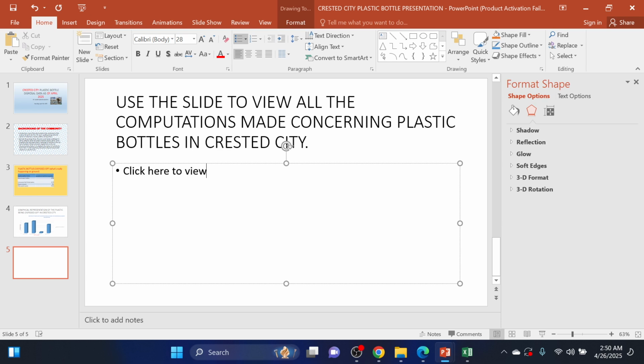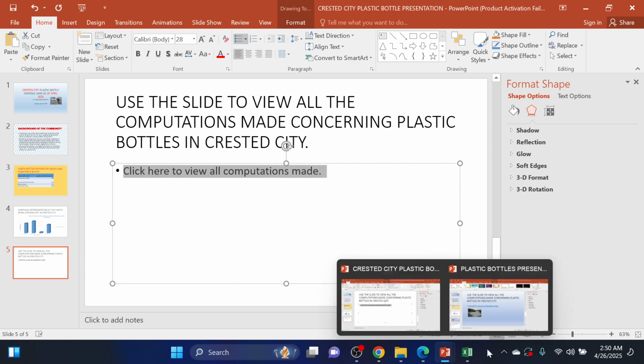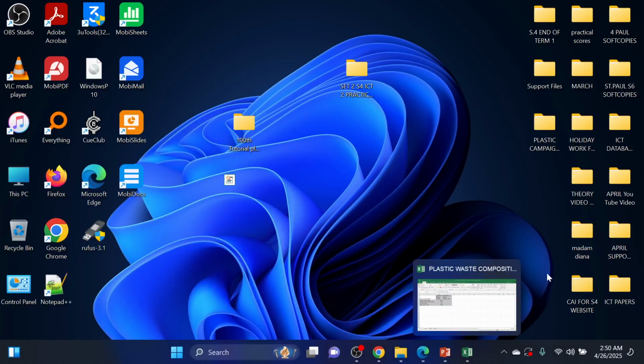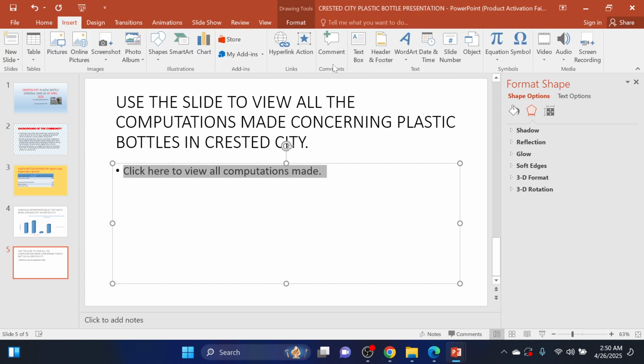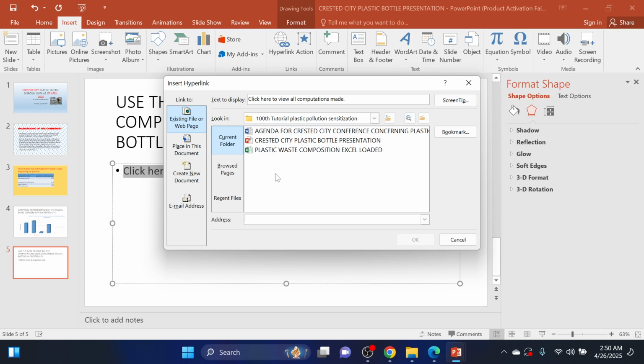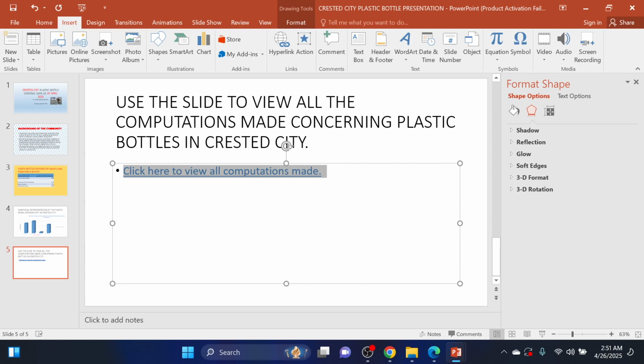Click here to view all computations made. Of course, the computations are in Excel. So I want to just select this. Let me first close Excel. I can't link to Excel when it is open. Highlight, make it a link under insert, Hyperlink, then link to Excel. The Excel I'm using is the plastic waste composition Excel. Loaded. I click OK.